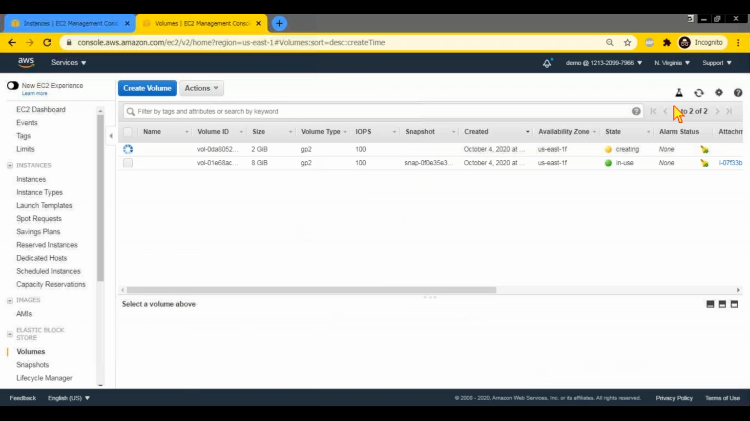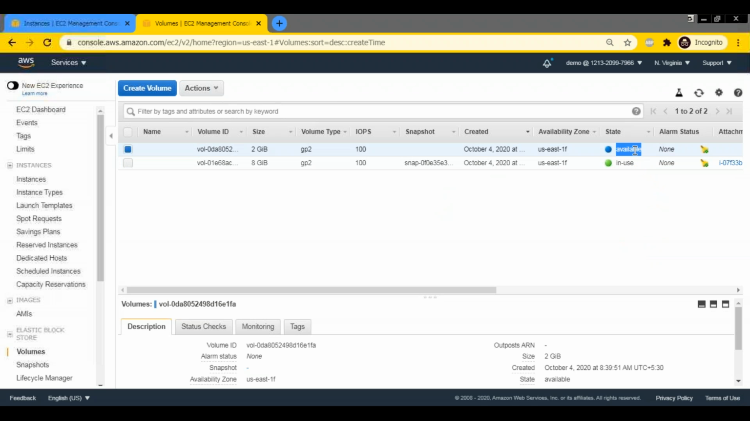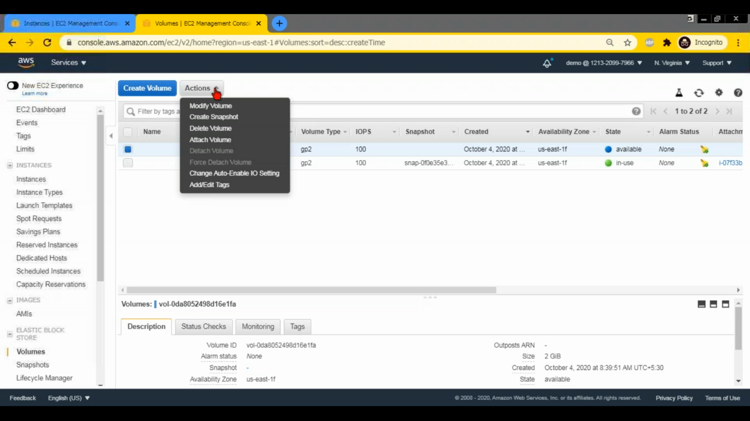Now if I attach this, what is in this 2 GB volume, we don't know. Right now we actually know because we created an empty volume, so it will be empty, but don't assume that. Just because it says available here, it does not mean it is empty. Available means it is not connected to any instance. It does not mean it is free or empty.